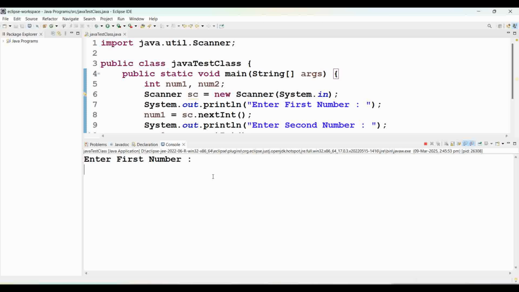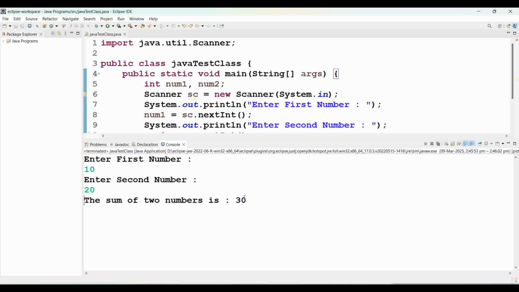It's asking for the first number, so I'll give it as 10, and the second number I'll give it as 20, and you can see the sum of two numbers is 30.